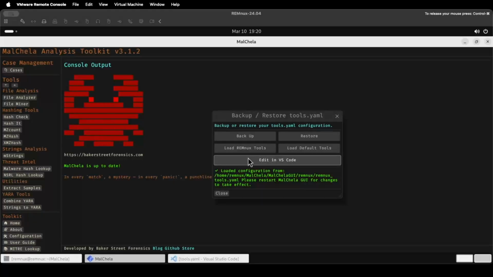Click on Load REMnux Tools. This will import a custom tools.yaml file pre-configured with the command line utilities available from within REMnux. Whenever you change or restore a tools.yaml file, you will need to restart the GUI application. If you don't see the new tools on your next launch, you may need to rerun the release script. I'll restart the application now.